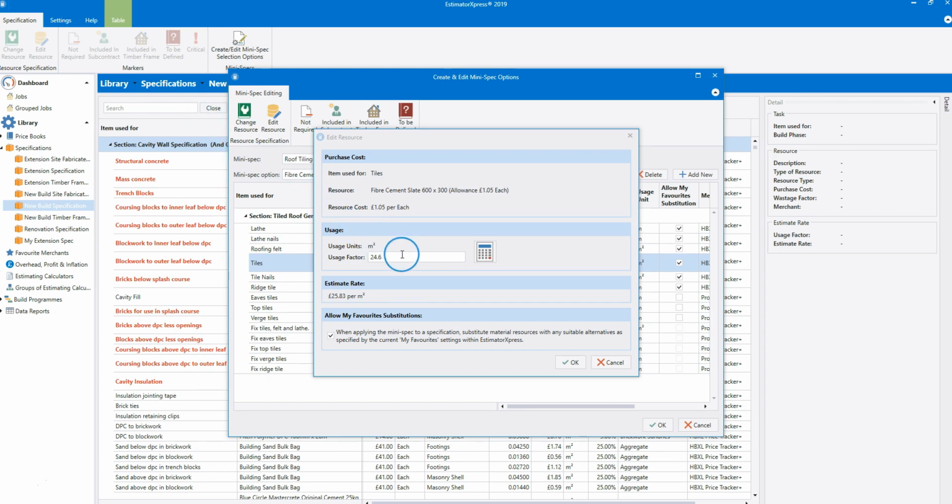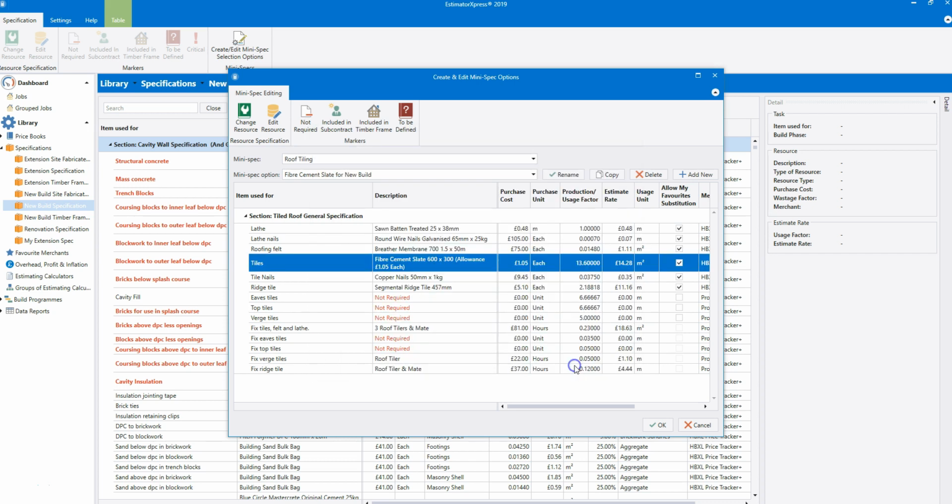Next you need to review the usage factor. As the tiles I'm using are a different size to the original slate tiles, I need to change the usage factor. For the new tiles we use 13.6 tiles per square metre, so I need to type 13.6 into the usage factor. Once you've checked the usage factor is correct, click OK.